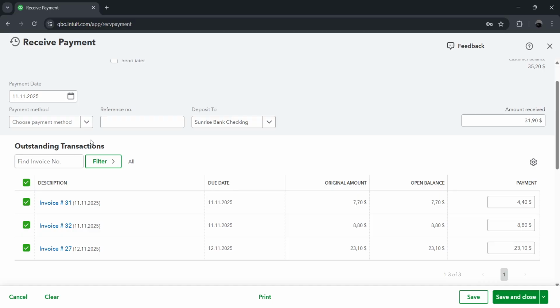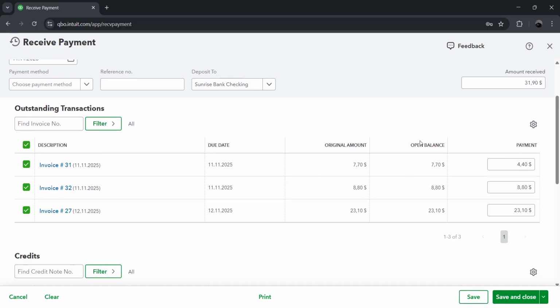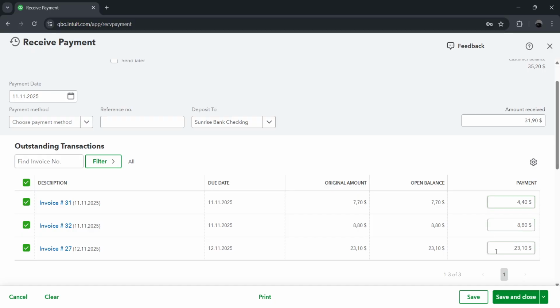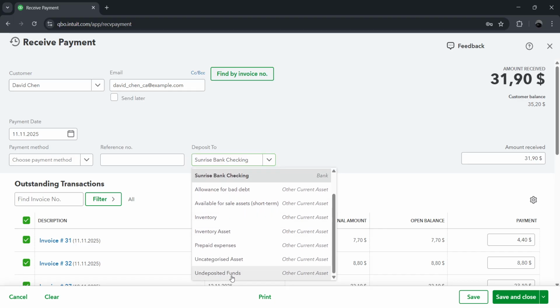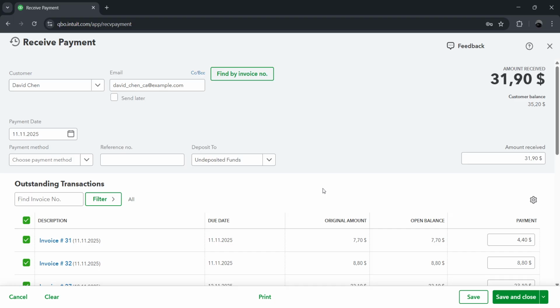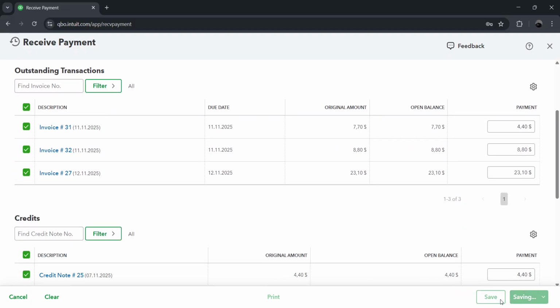Next, enter the payment amount received for each invoice. If a single payment covers multiple invoices, you can enter the combined amount and QuickBooks will distribute it accordingly. The crucial step here is setting the Deposit To field to Undeposited Funds instead of directly to your bank account. This is what allows you to group multiple payments together later as one deposit. Once everything looks good, click Save and Close to record these invoice payments.